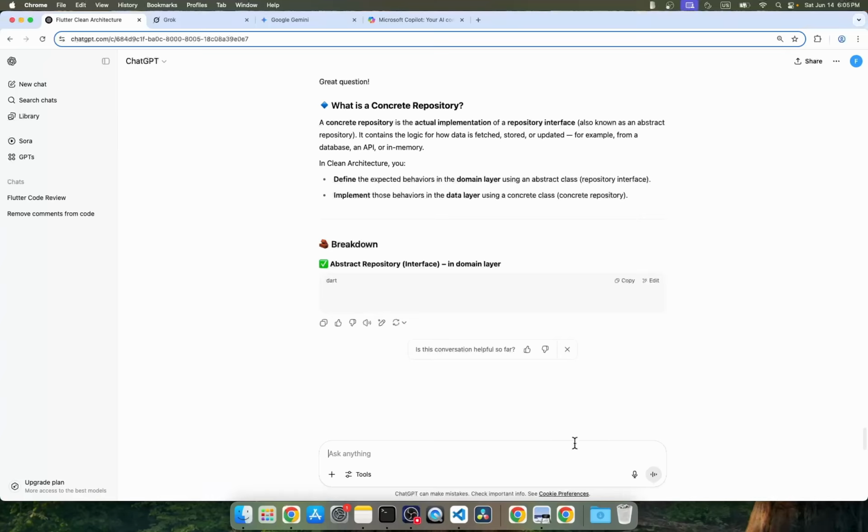Now, what I want you to do right now is I will give you a prompt. What's the difference between layered architecture and clean architecture in Flutter? I want you to try asking AI this yourself and see what answer it comes up with.